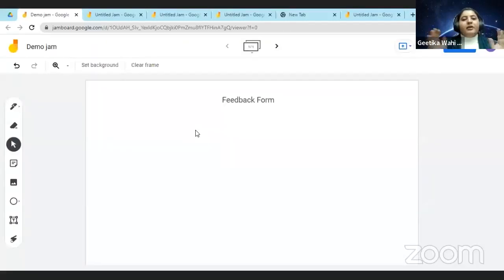Quickly fill up the feedback form. Pick up the sticky notes from here. Sticky notes. This is the one. This is the sticky note option. Let's see if you are able to come to this. This is what you do during your live classrooms. Is there anyone able to come, or are you facing any problem?